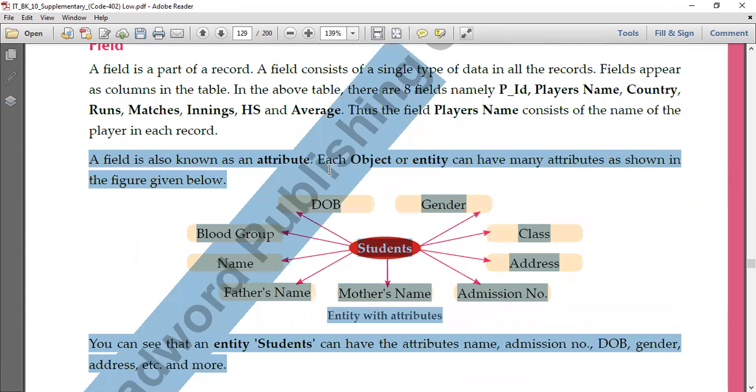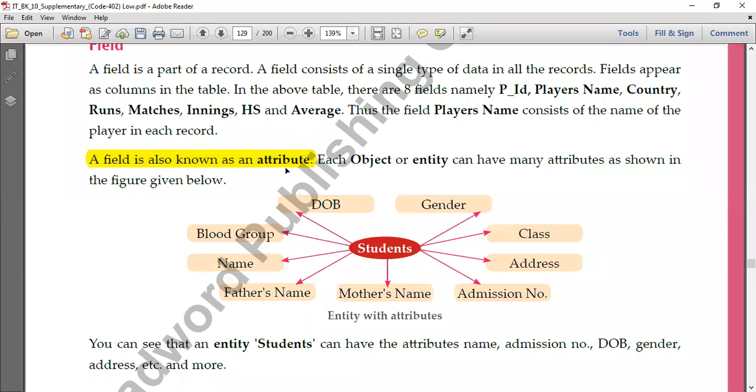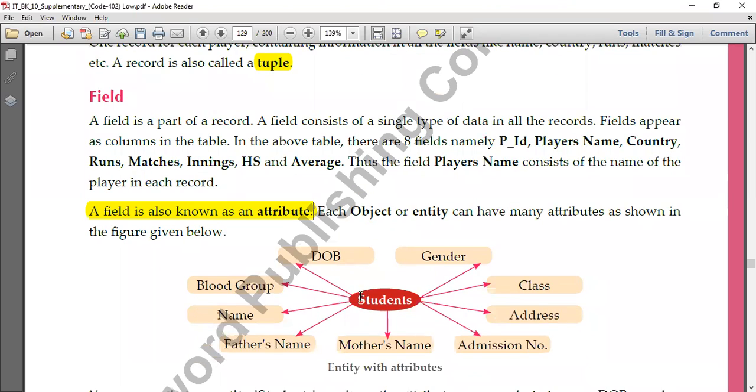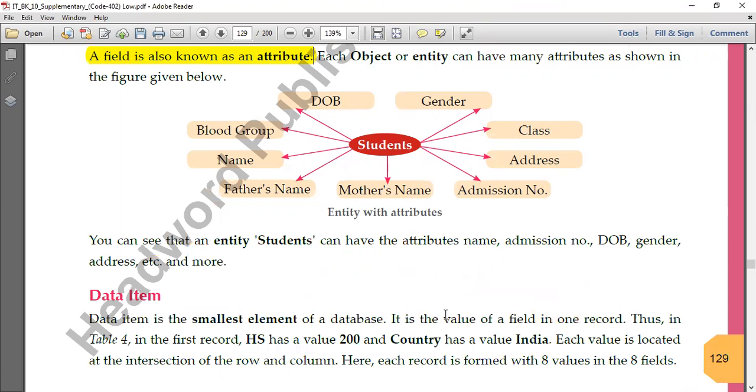A field is also called an attribute. Like a row is called a tuple, a field is also called an attribute, right? And every object or entity can have many attributes. So a student can have date of birth, gender, class, address. These are different attributes, and one student is the entity which uses these attributes, right?